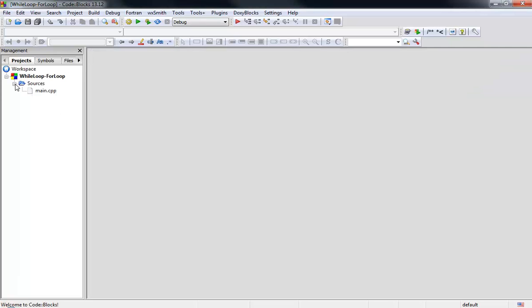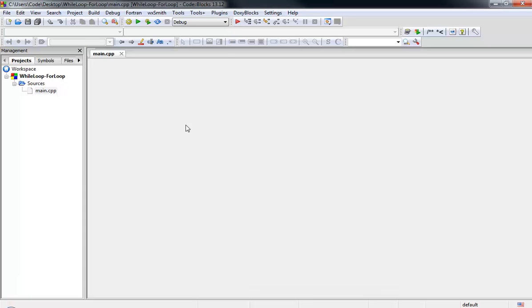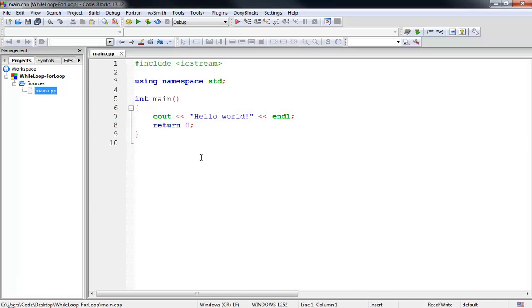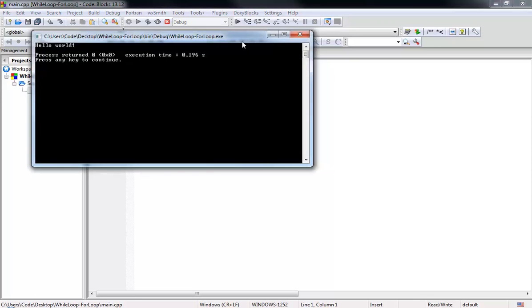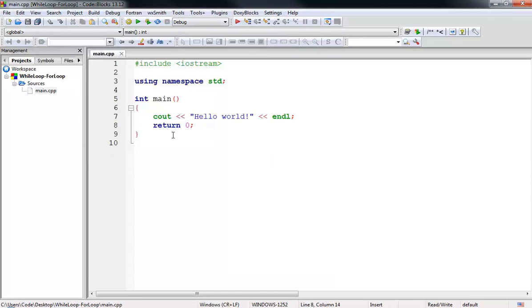Alright, so this will create a project file, and you have the main file here, which is main.cpp. Let's go ahead and run this and make sure it works. Alright, let's wait a few seconds. Hello world. Great. So let's go ahead and close this and comment the program. Alright, so the while loop.